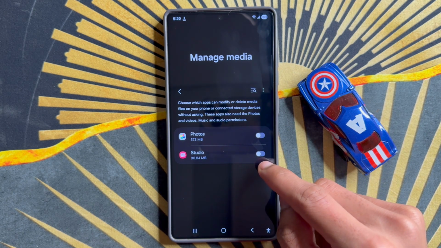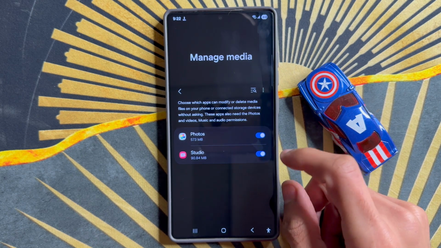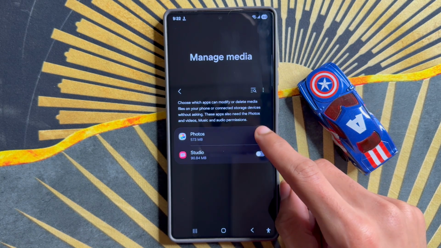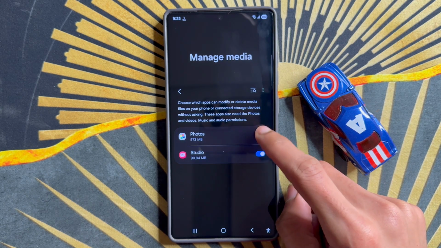If you want to allow Manage Media permission, turn on this button. After turning on this button, you will see Manage Media permission is allowed. You can allow or deny Manage Media permission from here. After the process, go back to the home screen.